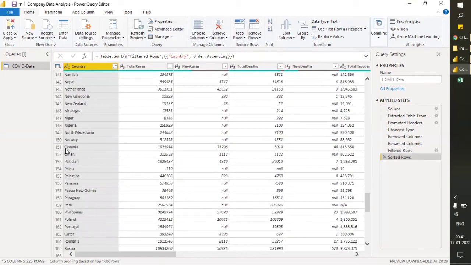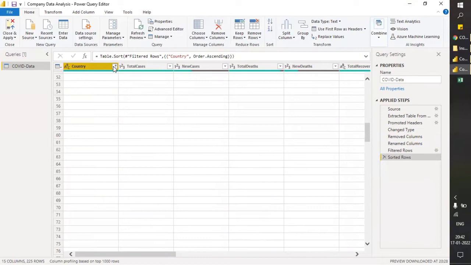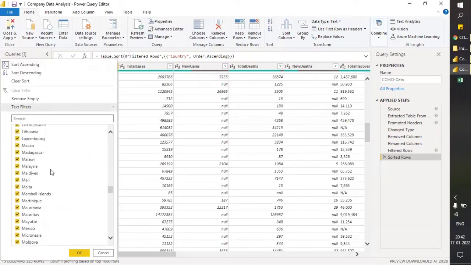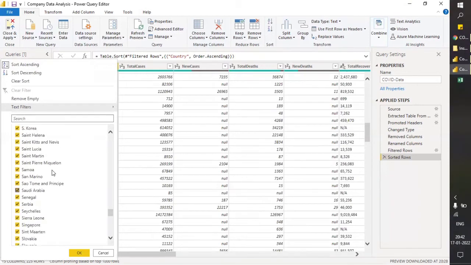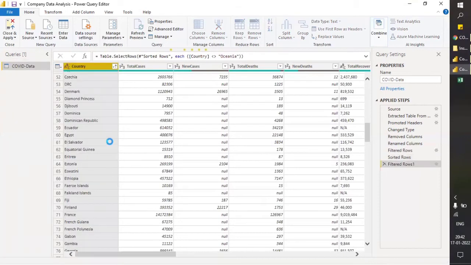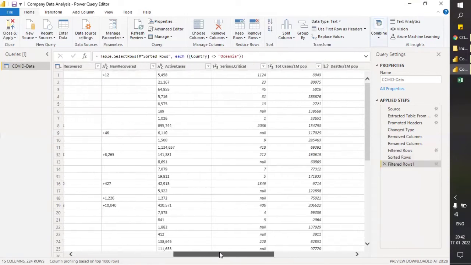Ocean. Yeah, I was looking for this ocean. So this is a region. So Indian Ocean, which countries are there? Let's go to OC. Ocean. Uncheck this. Let's load it. Okay, now let's apply and close. I believe this is fine. We have cleaned up the data.